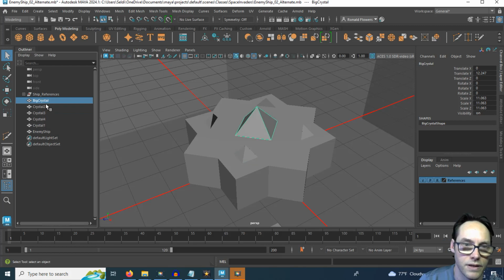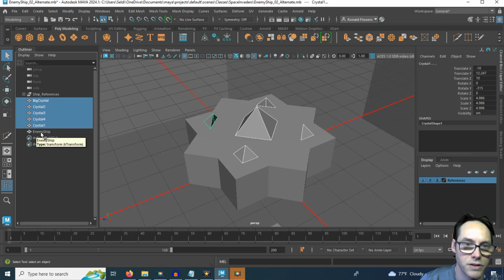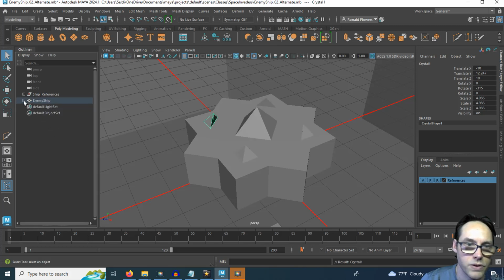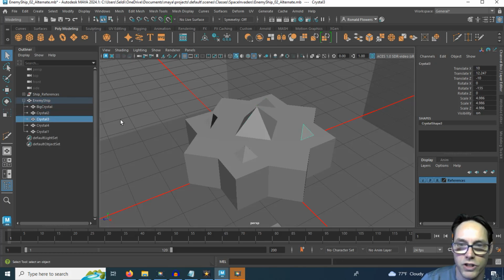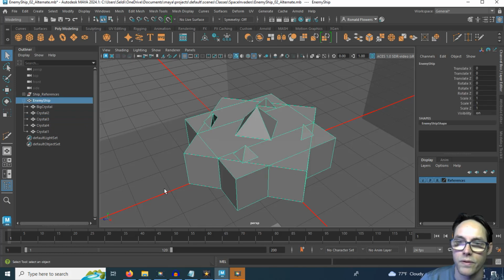So I'm going to take the crystals. So I'll just shift select. And then I will drag those into my main ship here. So just middle mouse, click and drag into here. And now we should have that in there. If you hit the shift and then click the little icon there, you can open that up. So now those are all part of the main ship. And if I grab the main ship body, I have the whole thing.